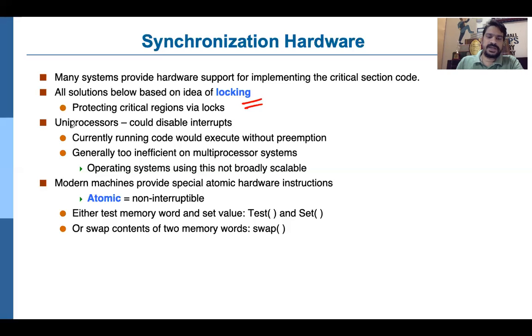In a uniprocessor system we could disable interrupts. So there is no interrupt, which means there is no preemption at all. The currently running code will execute without preemption, which is generally too inefficient in a multiprocessor system. So this type of assumption is not suitable for the multiprocessor systems we use today. It is one hardware solution, but it has the limitation of only one process, and no interrupt and no preemption.